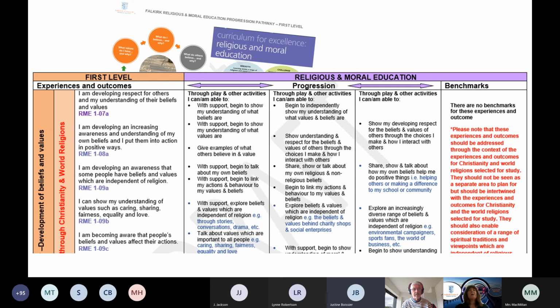Another element which we thought you might be interested to hear about in relation to RME in particular is the development in Falkirk of our RME progression pathways. We've been working with colleagues in schools for quite a few years now to try to capture progression pathways for every subject area in Falkirk. We're not quite there. We've had a wee delay recently, as I'm sure you'll understand. But just before the pandemic hit, we had the final draft of our progression pathways for RME.